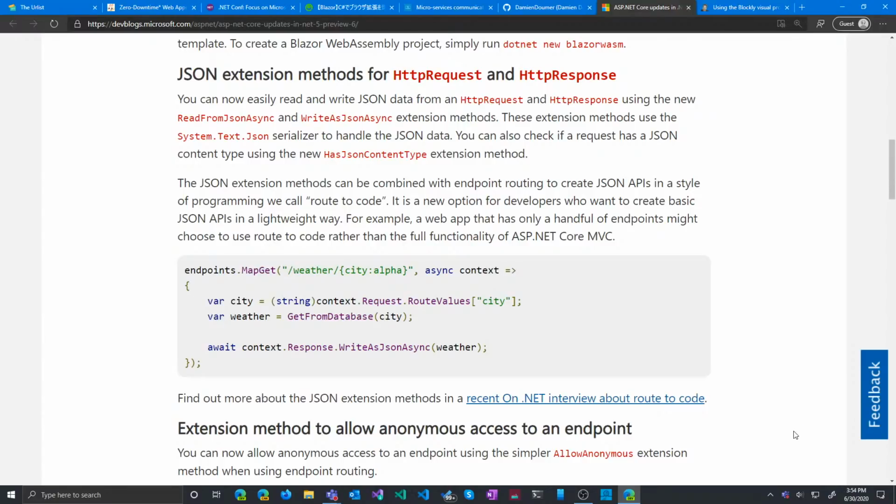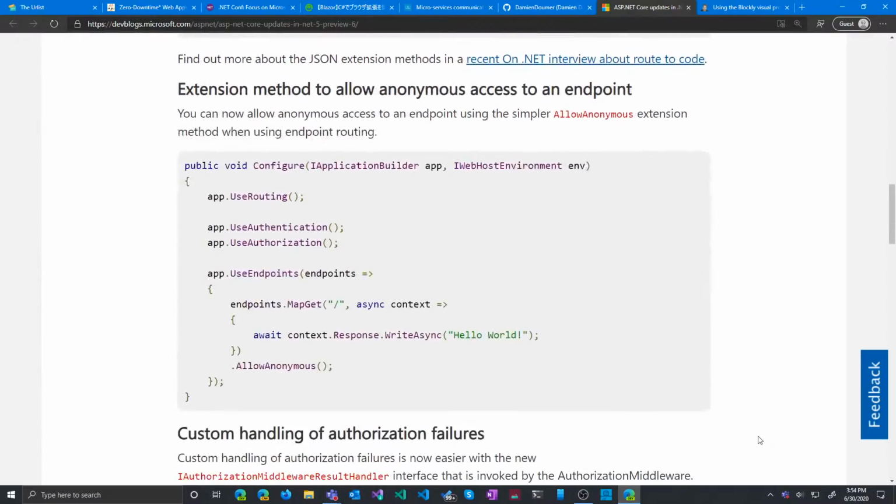So with routing, you get authorization. We added that in 3.0. Because of the endpoint routing system, you can very easily route, get your data from your route, and then you can add metadata to the route, including authorization. And then the authorization middleware will honor that. These new extension methods, as you said, now you can read and write from the request using JSON, which is nice. But we'll have to go further.